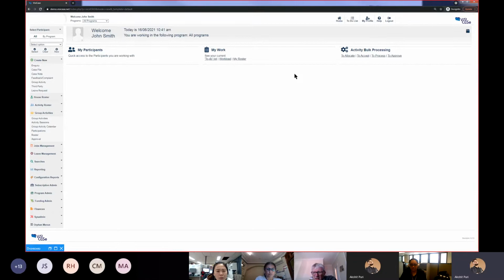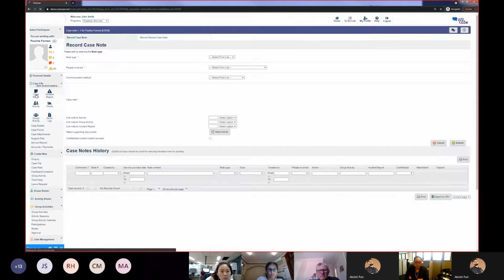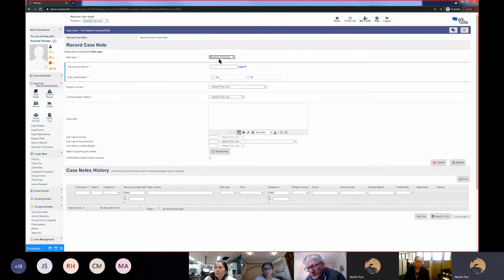This is the new system, version 376, and you have already seen this one with the new cosmetic changes. The restrictive practice enhancement will be under the case note section. Once you select any client under the Busy Case system, you have this option on the left-hand side menu called case notes. Once you click on this, you have the note type section, and here you will see the new section which has been added to the system called restrictive practice. Once you click on this, you have another option to select the service provided on date. I'll select as of now.